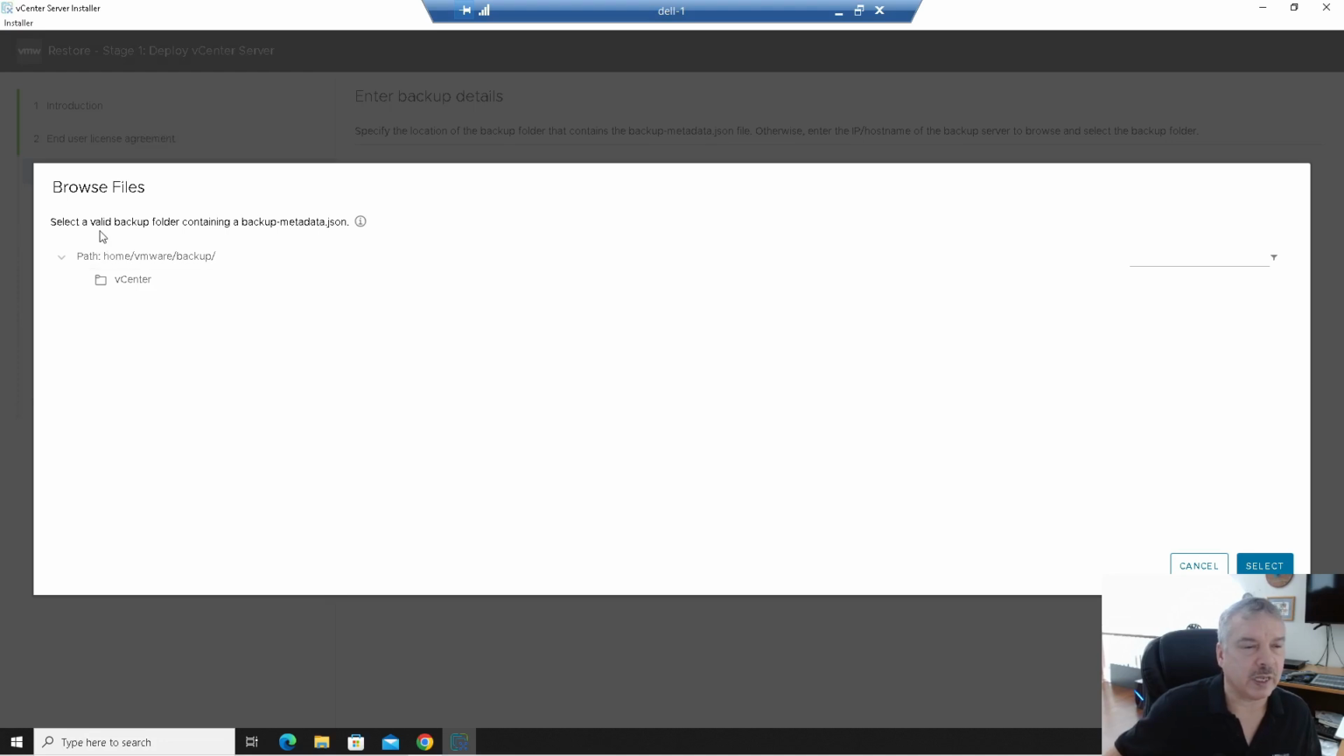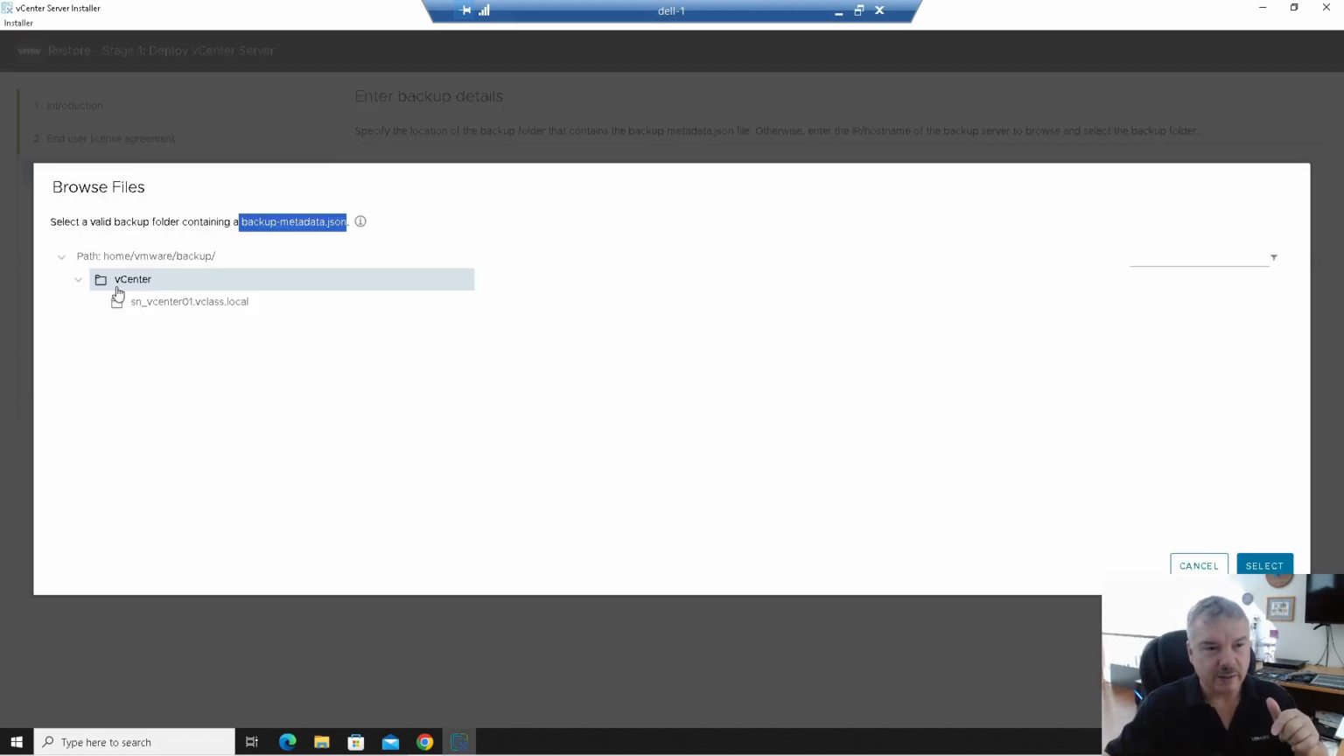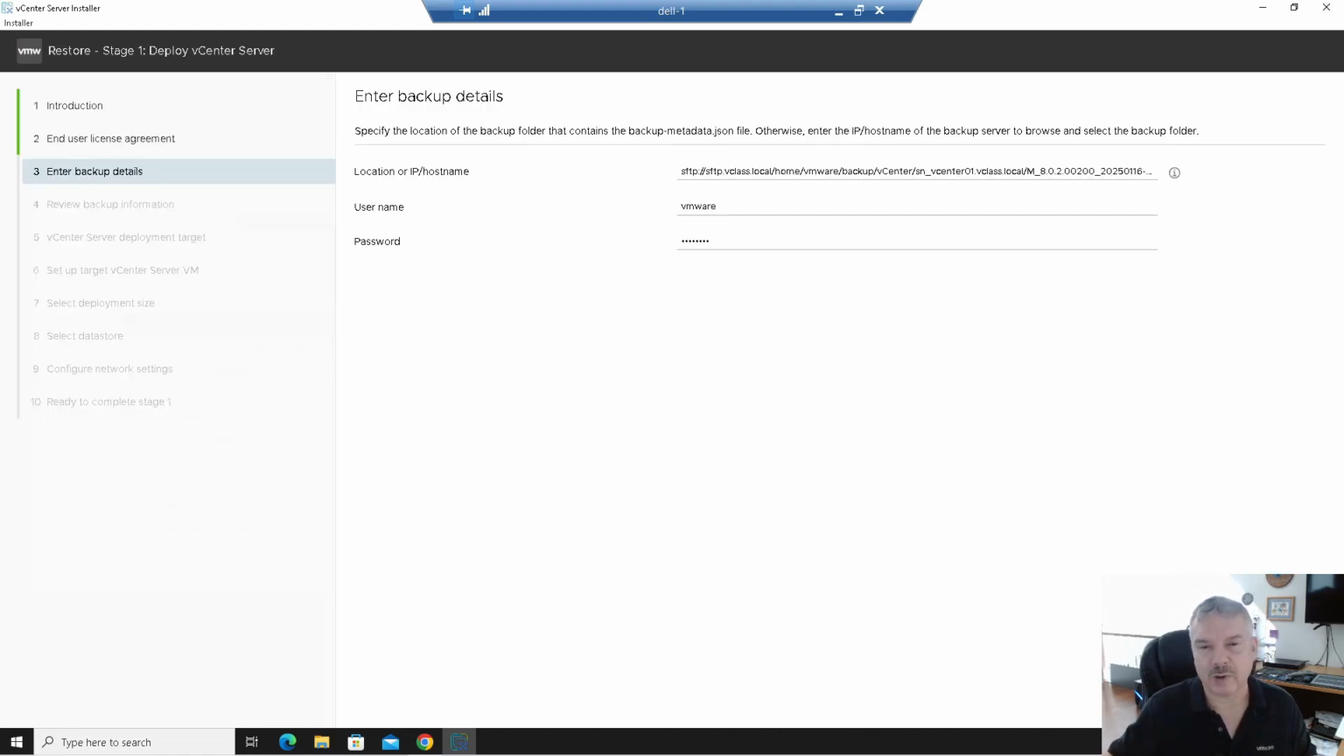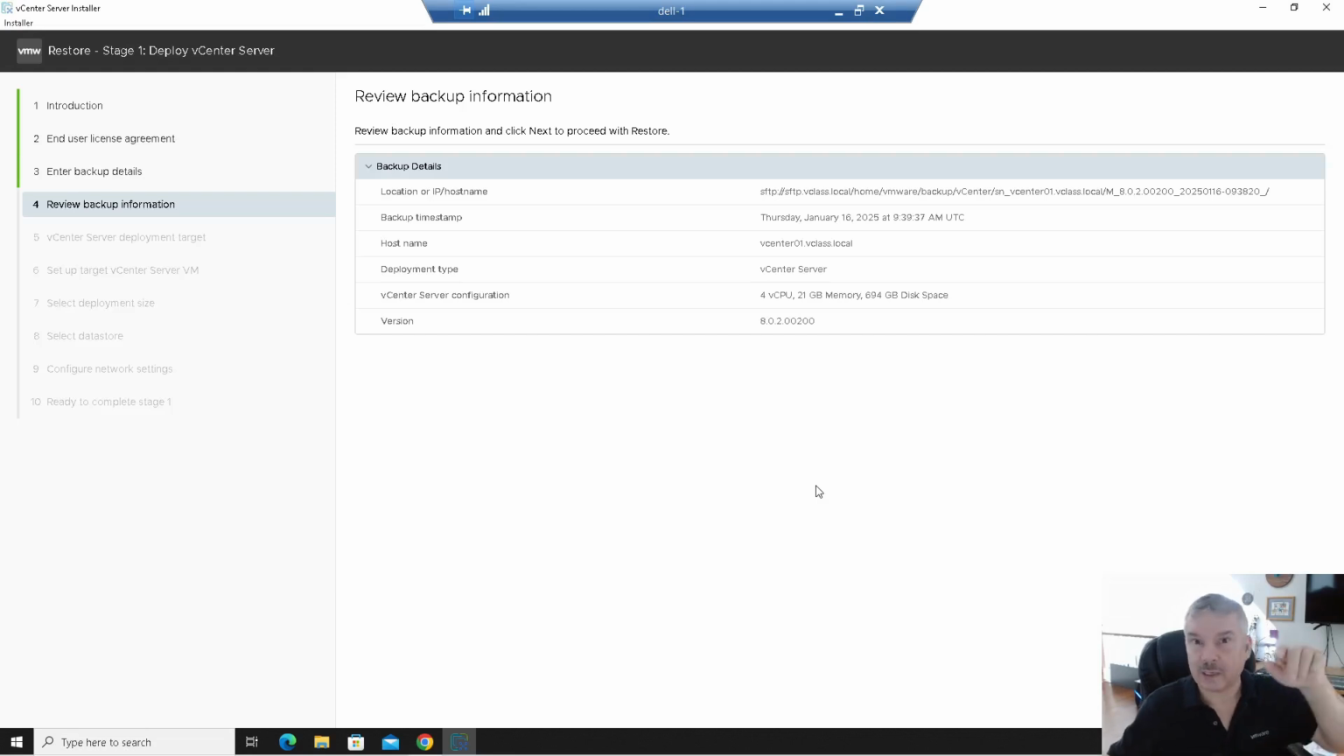Now it's asking me to select a valid backup folder containing the backup metadata.json. So I'm going to go through. It found underneath my backup folder a folder called vCenter, and I showed you that. Then it found this other folder, and then there is where that metadata JSON is. So I've selected that folder. I'm going to go select, then next. Maybe I had multiple backups, so you would pick the appropriate one. Probably the latest.